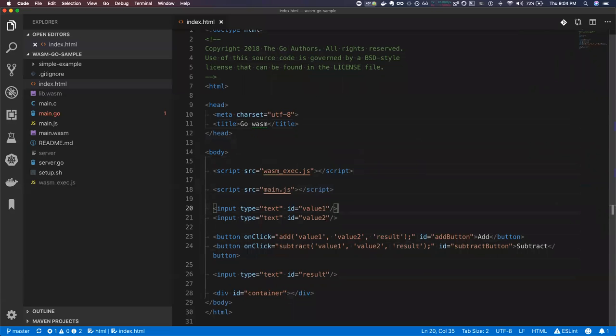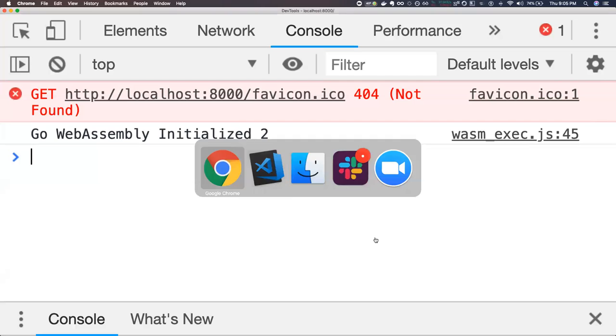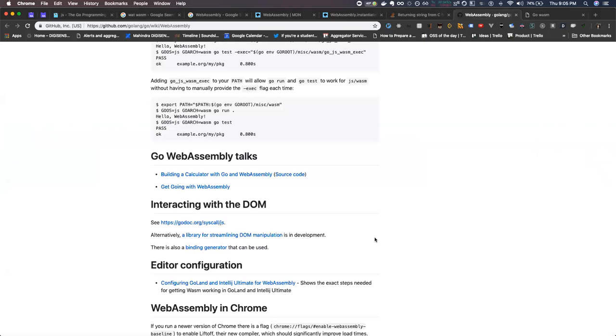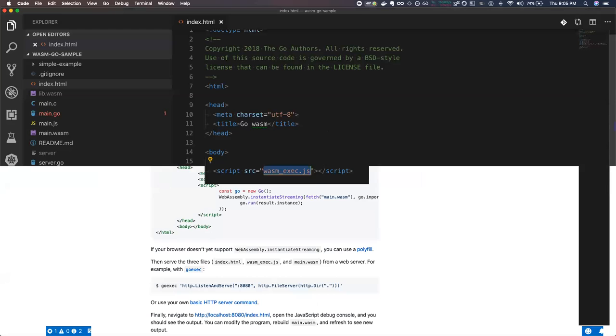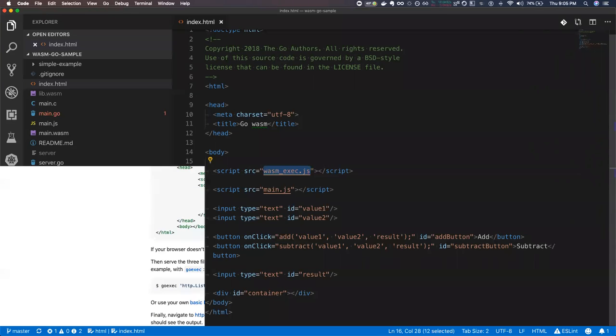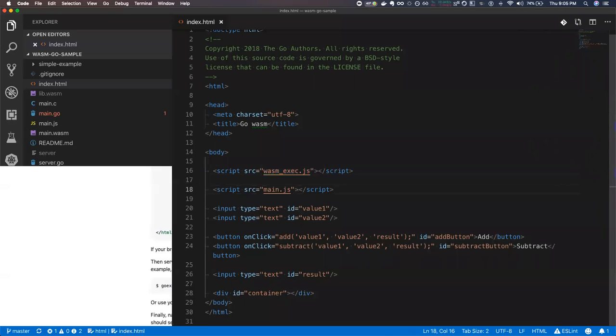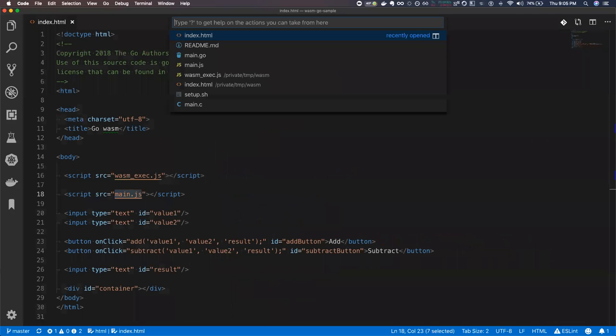If you look at the index.html, it's pretty simple. You have these two script files loaded. One is the wasm_exec.js, which is coming from Go's misc directory. So it's coming from this path, misc/wasm/wasm_exec.js. So it's the inbuilt wasm_exec file. This is only required when you're working with Go. Mind you, it's not required when you're working with any other language. Then you have the main.js.